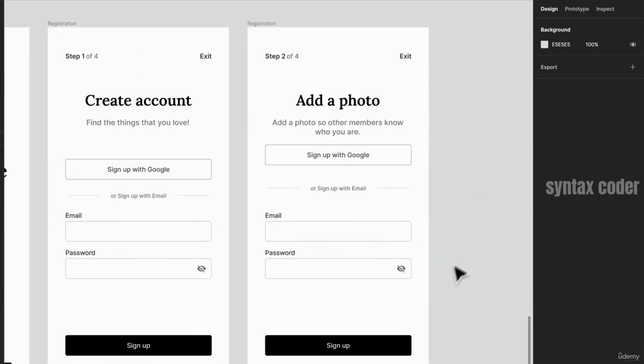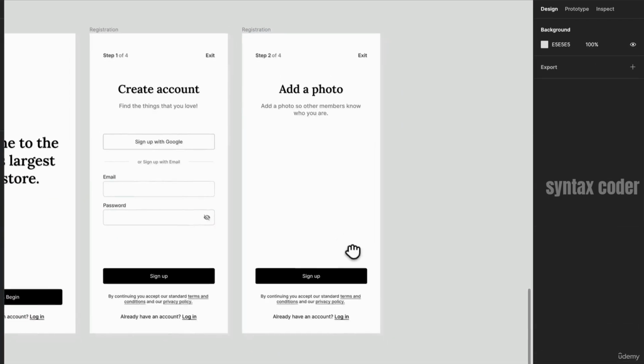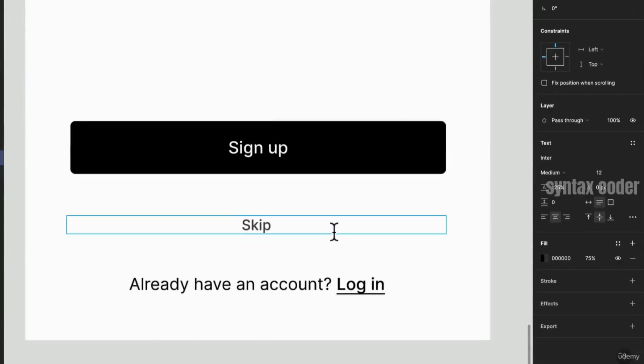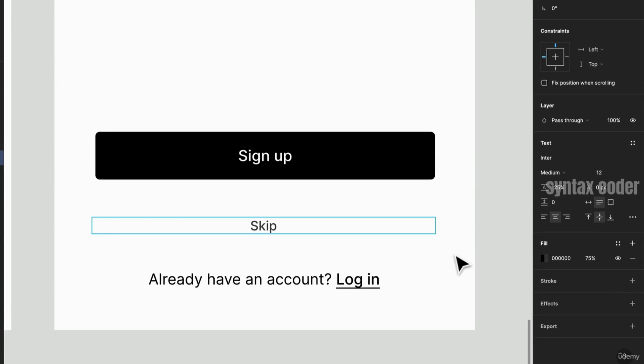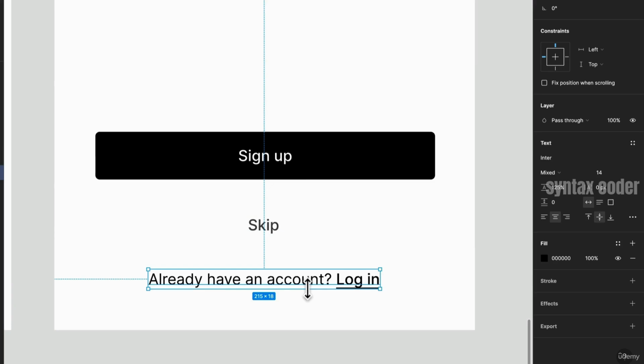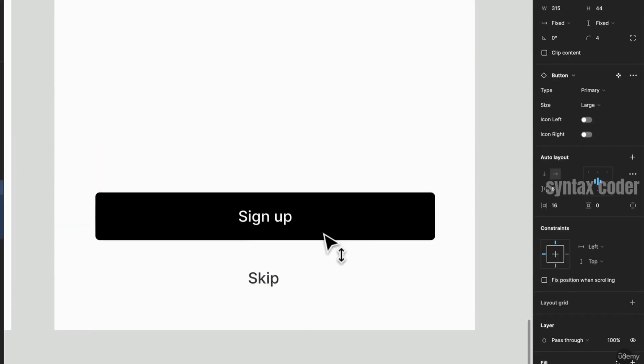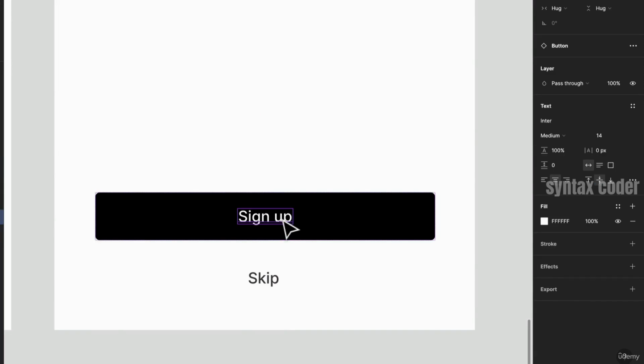And I'm going to actually remove all this because we're not going to need it. Maybe it makes sense to bring in an icon here. We'll have a little skip button at the bottom, because maybe this is not a super important thing. I wouldn't say it is. And here we go.